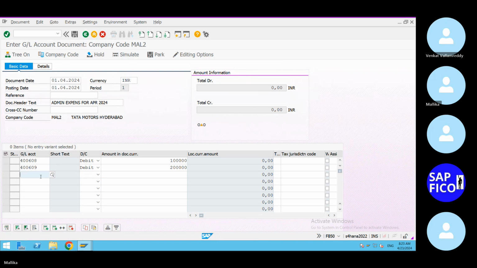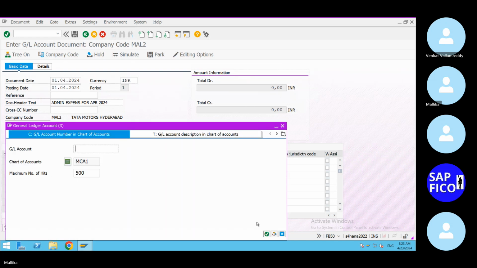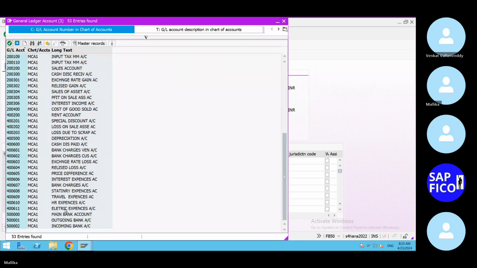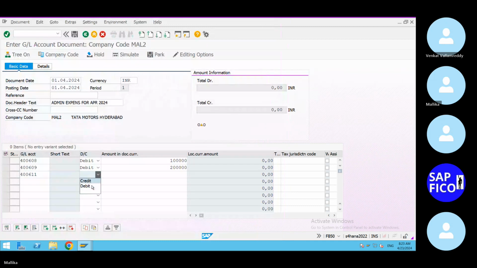And take out the next GL account, that is electricity expenses also. See, I will show you how we are going to consider all these amounts. That is 3 lakh rupee.